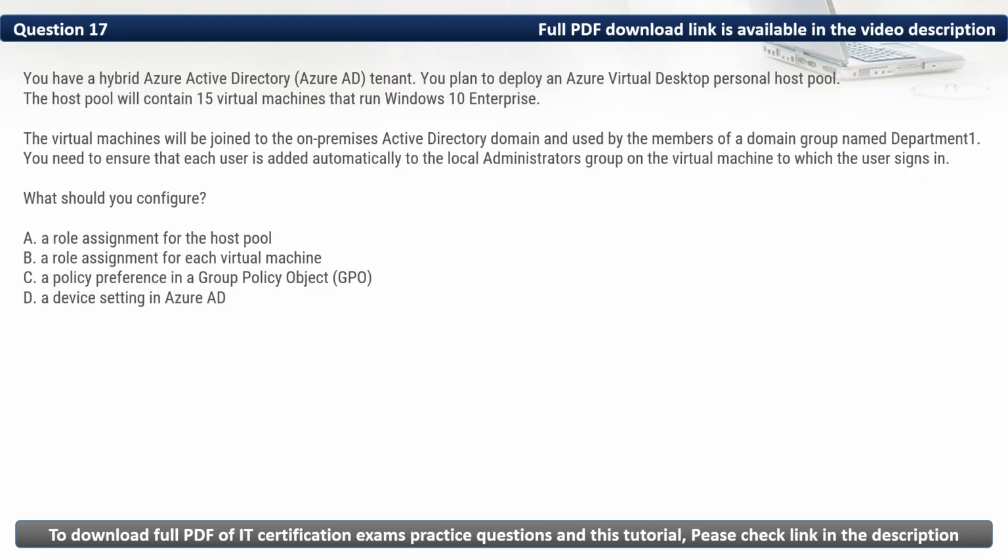Question 17. You have a hybrid Azure tenant. You plan to deploy an Azure Virtual Desktop personal host pool. The host pool will contain 15 virtual machines that run Windows 10 Enterprise. The virtual machines will be joined to the on-premises Active Directory domain and used by the members of a domain group named Department 1. You need to ensure that each user is added automatically to the local administrators group on the virtual machine to which the user signs in. What should you configure?